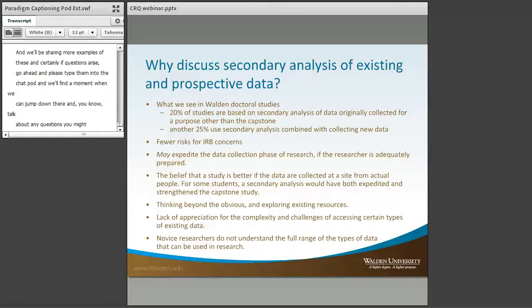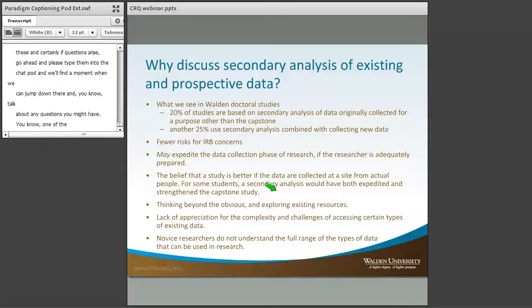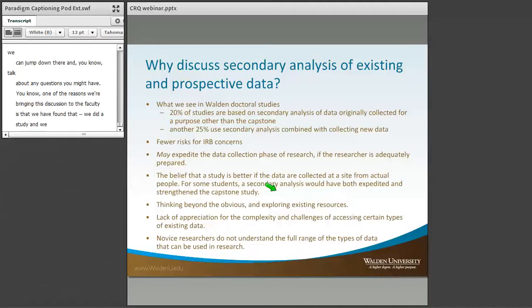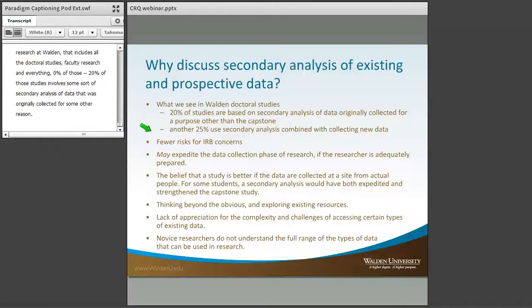One of the reasons we're bringing this discussion to the faculty is that we did a study, and we looked at doctoral studies over a 3-year period, and we found that 20% of our research at Walden, so that includes all the doctoral studies, faculty research, and everything, involved some sort of secondary analysis of data that was originally collected for some other reason. And an additional 25% of those studies used a secondary analysis of some sort of non-research data combined with data that the researcher collected just for the purposes of that study.